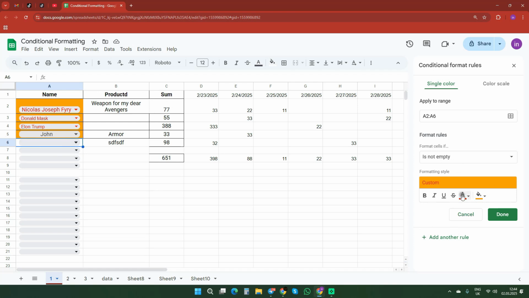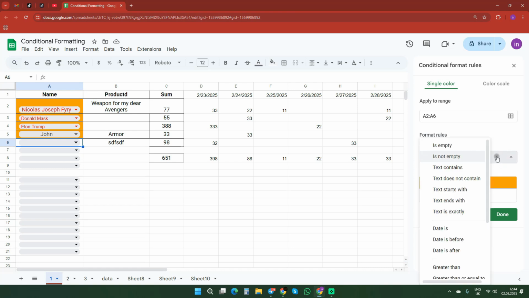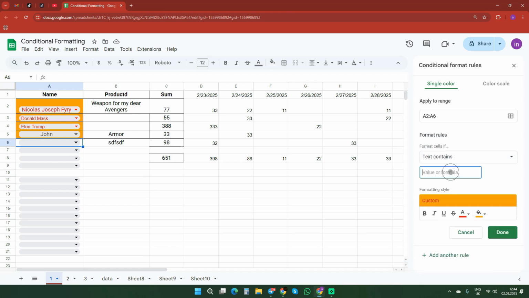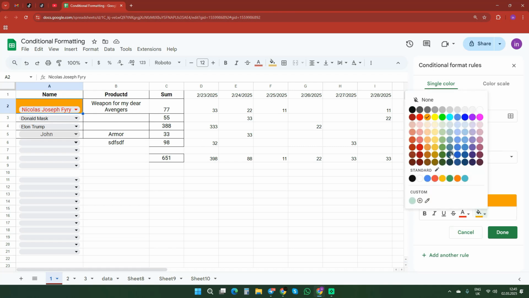That's not really interesting. A check for emptiness can also be used, but let's make a condition where a cell will be highlighted if it contains certain text. We choose Text Contains, and let's type in our Nicholas here. Done. And as you can see, the condition works right away.